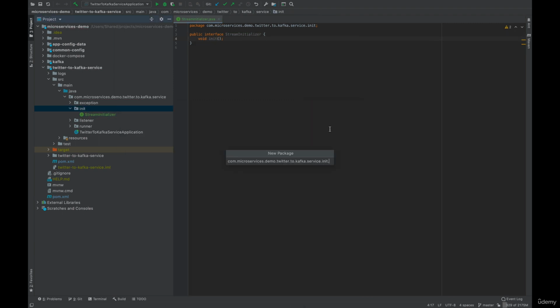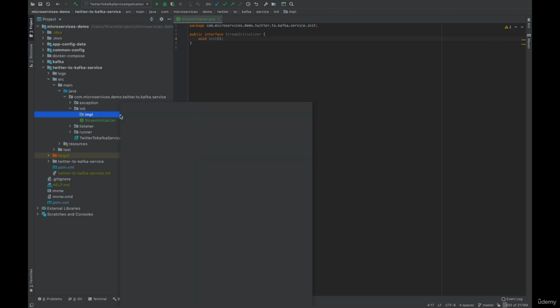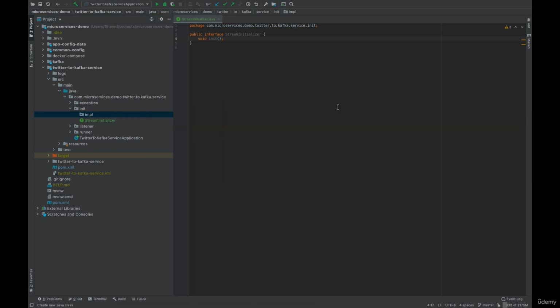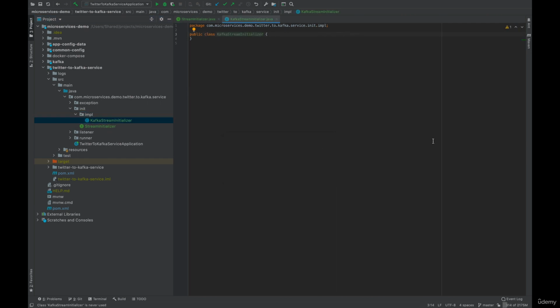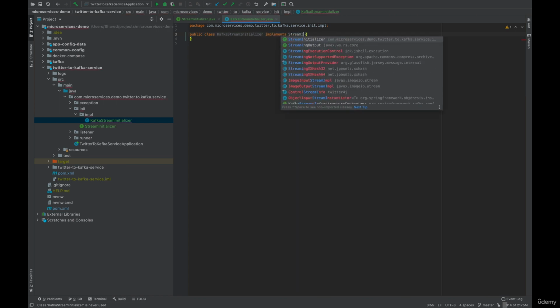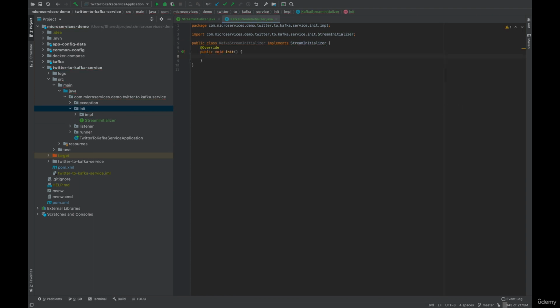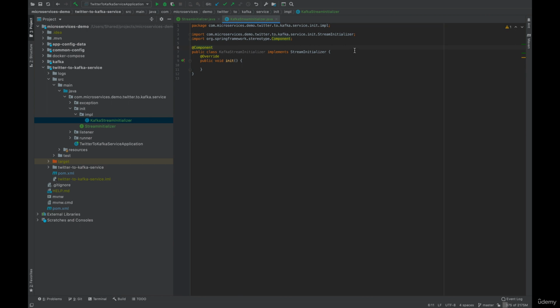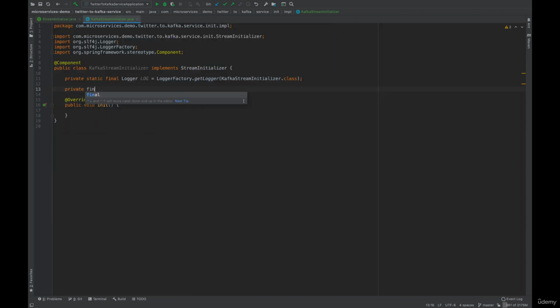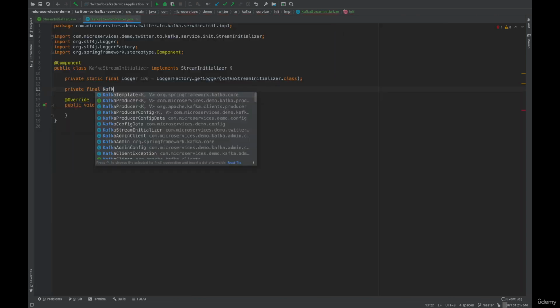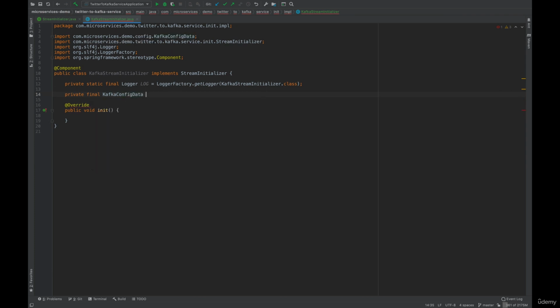Let's then go and create the implementation package and add a class with the name KafkaStreamInitializer. Here we will implement the StreamInitializer first and override the method init. We also mark this class as component and then create a log variable. We can now inject the required dependencies. We will inject Kafka config data as well as Kafka admin client.